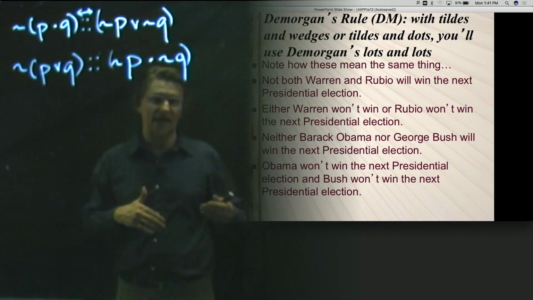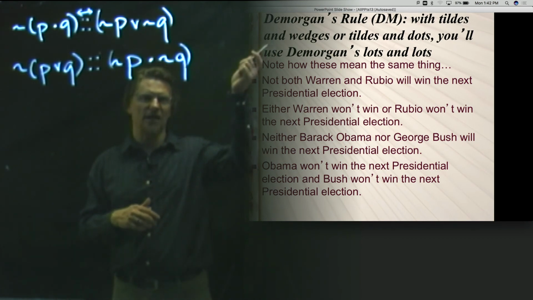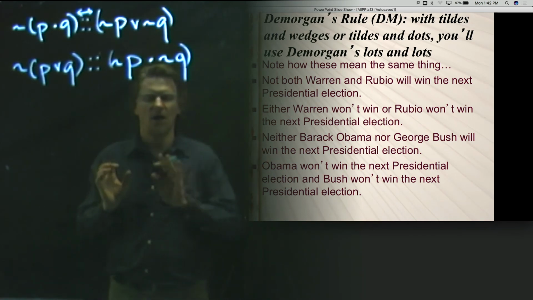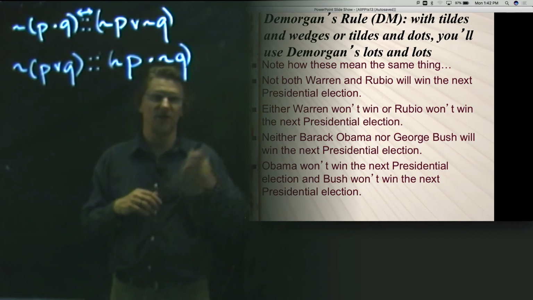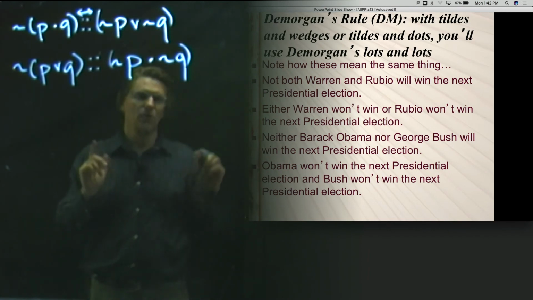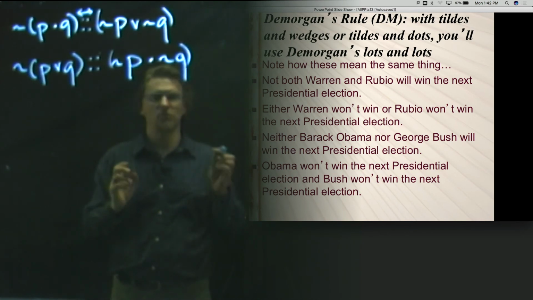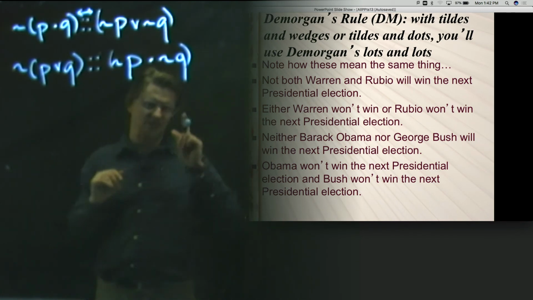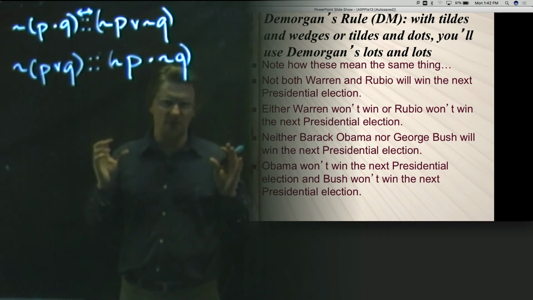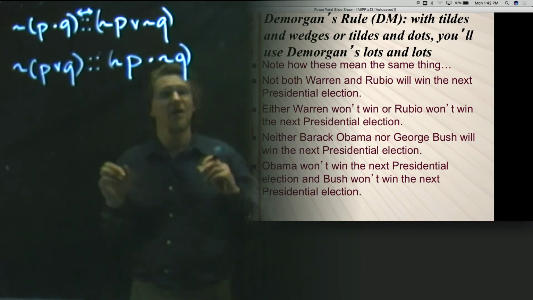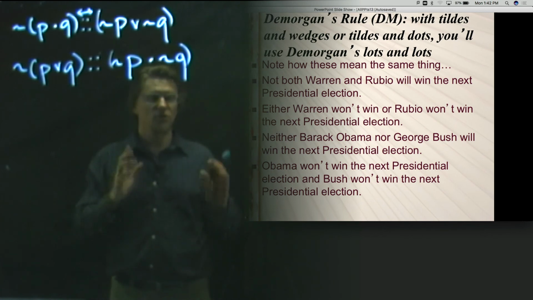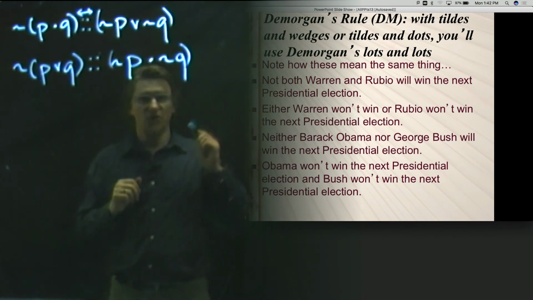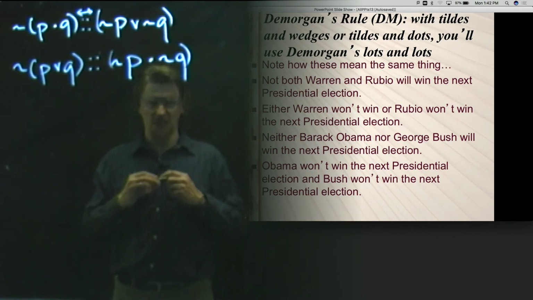And because of that, as you can see here on the PowerPoint slide, I've come up with a little rhyme that will hopefully help you to remember when and a little bit of how to use it, right? As it says there, De Morgan's rule, with tildes and wedges or tildes and dots, you'll use De Morgan's lots and lots, right? It's a bit of an annoying rhyme. I will just say it one more time to really bury it in your mind, even though that might be painful. Hopefully in the end it will be useful to you. So just remember, when you're contemplating replacement rules to use when doing a proof, with tildes and wedges or tildes and dots, you'll use De Morgan's lots and lots.